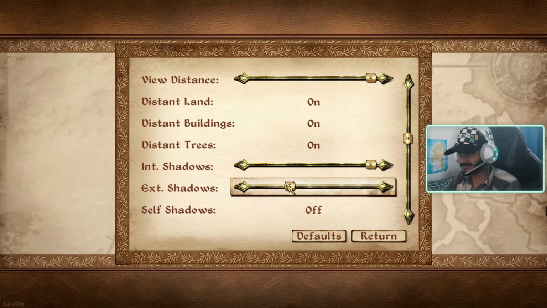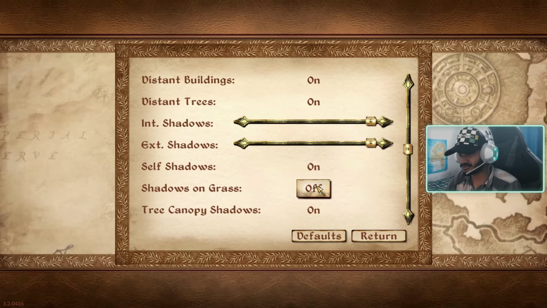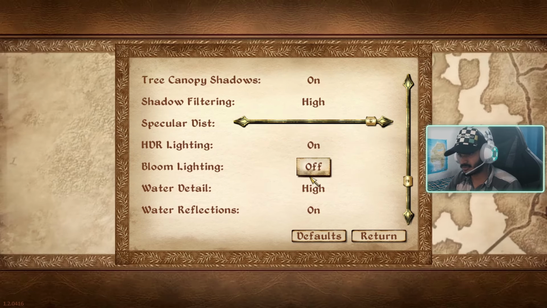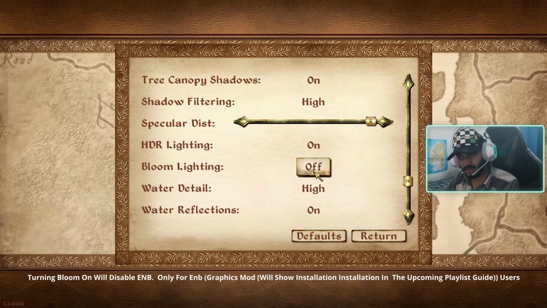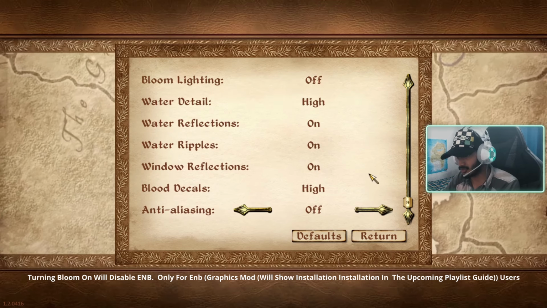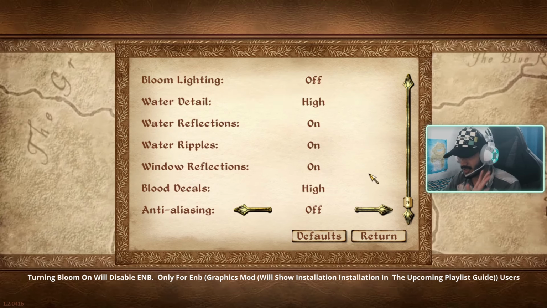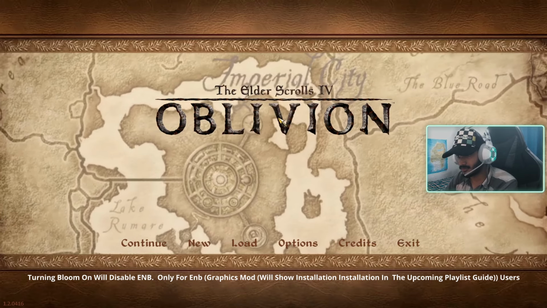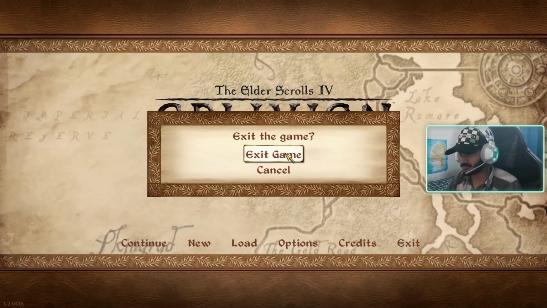You're going to change the initial shadows to the highest. Shadows and grass on. Turn all of these on. Don't turn bloom on, okay? Scroll down. Don't turn anti-aliasing on. Then click return. Click exit game.